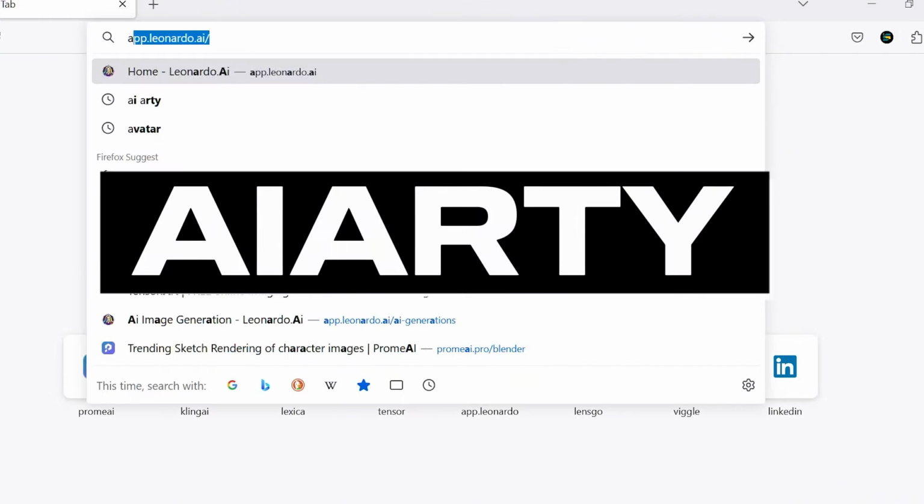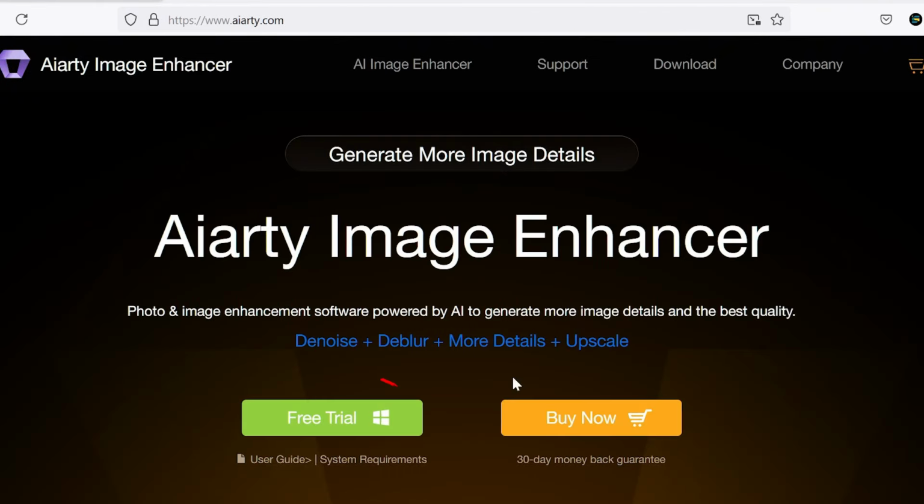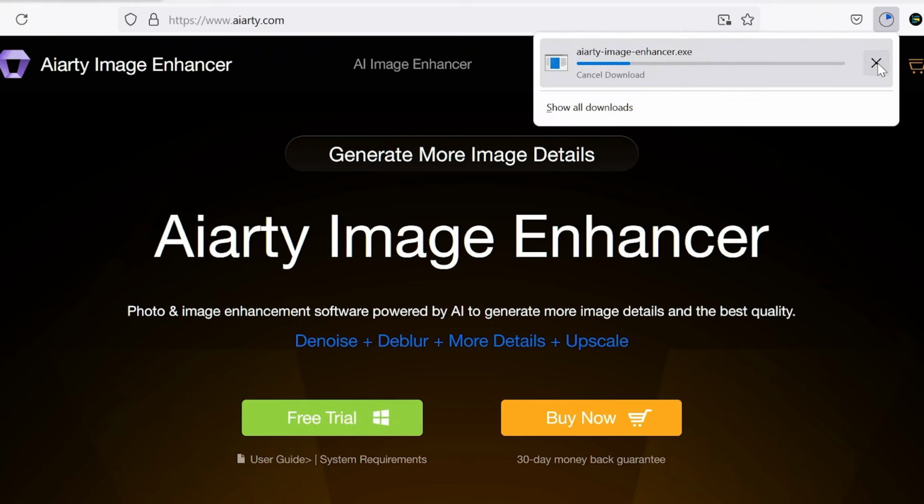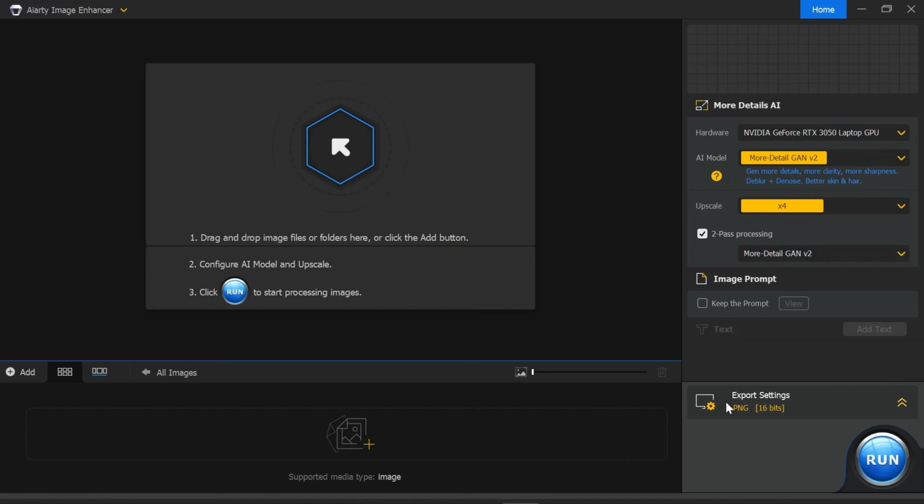Search for Aiarty on Google and visit their website. Here you can click on the free trial button to download and try the software for free. The installation process is quick and easy, so we'll jump right in. As you can see, the software interface is very straightforward, but designed professionally for working with images. The right section is dedicated to settings, and this area is for monitoring your images.